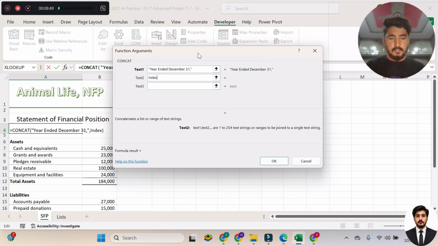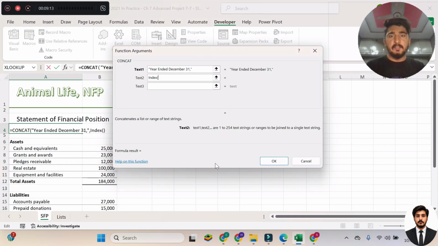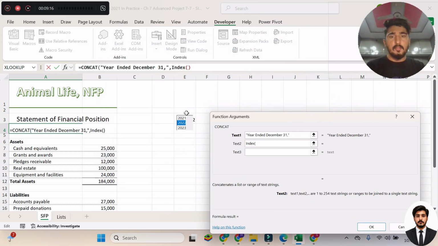INDEX function is equal to bracket, and we will take the range for INDEX function. It's already mentioned: followed by the year that is selected in the list box control, nested INDEX function with the linked cell. So basically in this paragraph it says take the range which you have already taken for form control. So I have inserted the form control and I have taken the range for form control from list worksheet.